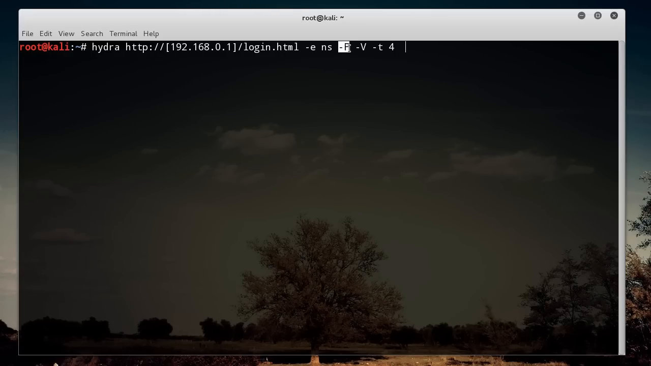Minus F, this means exit whenever we find a login. So as soon as we find credentials that match that we can use, this stops the program. No use continuing with the rest. We already found what we were looking for. This minus V just says to display the results in the terminal, verbose, give me something to look at.